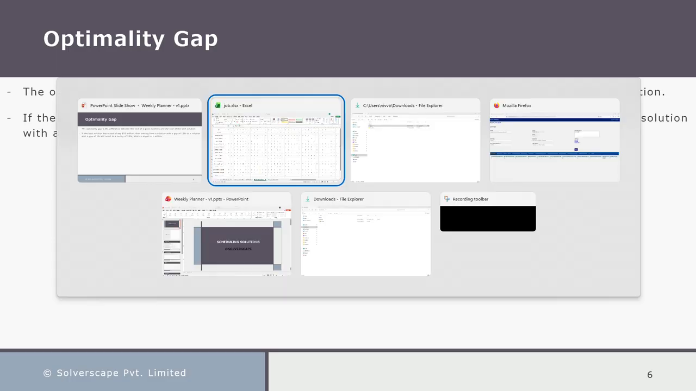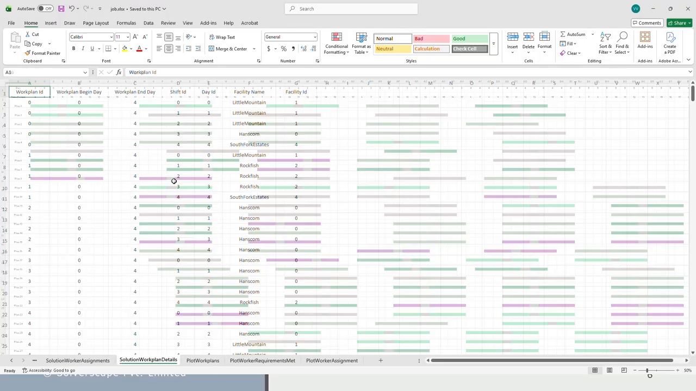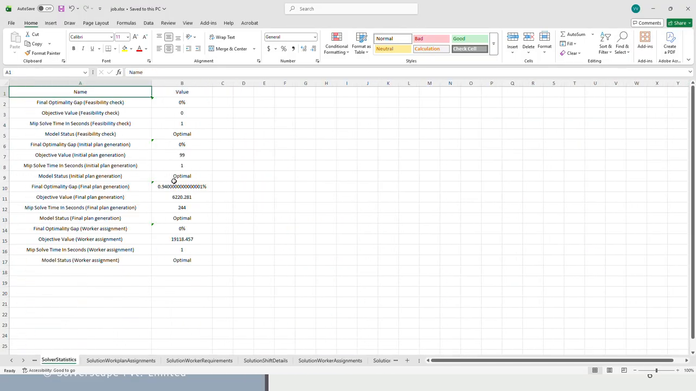So what was the optimality gap for this particular model? For that, we go to the solver statistics tab, and we see here the model was actually solved in 4 different stages. We have a gap value for all the 4 stages, and we see that the gap value is less than 1% in all the stages. It's actually 0% in 3 stages. So we can be sure that we are within 1% of the optimal solution.